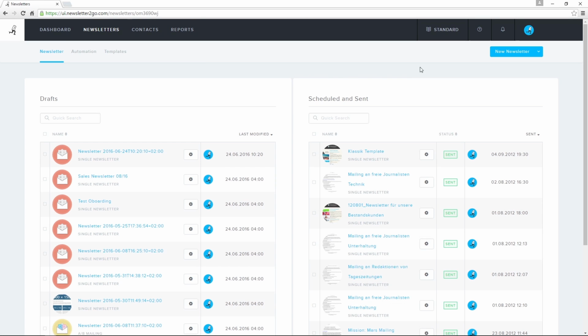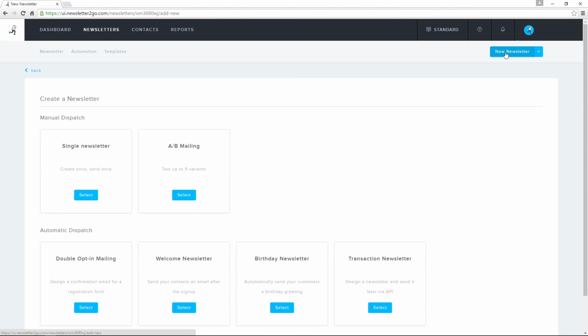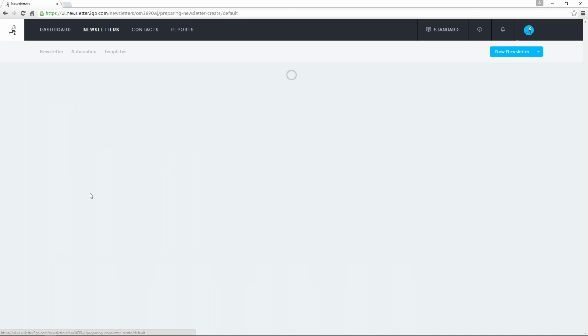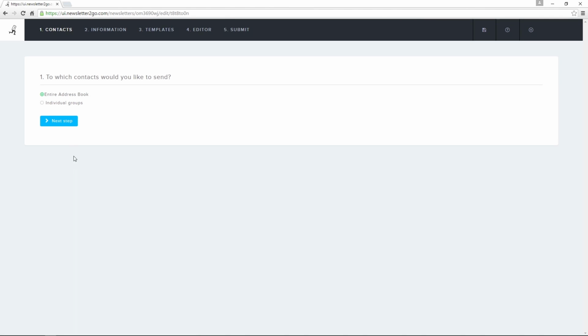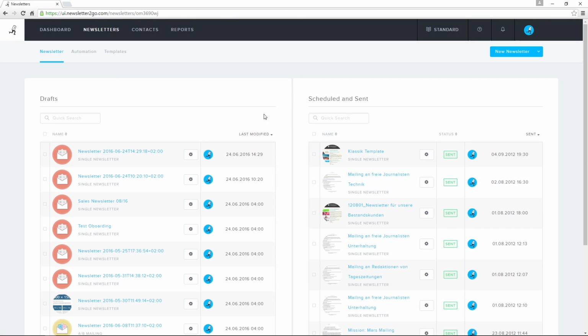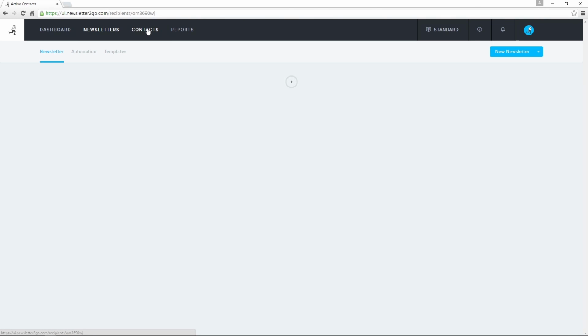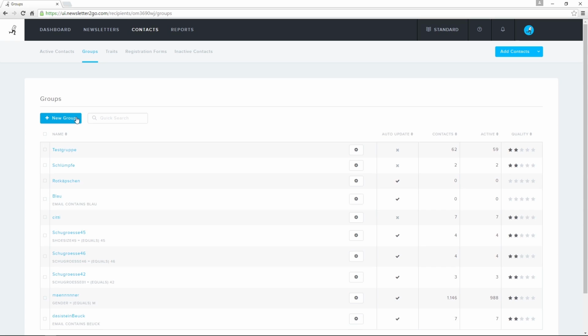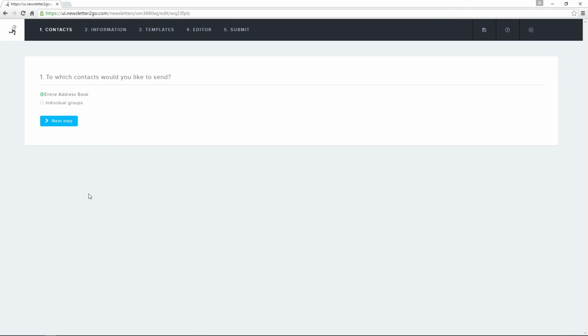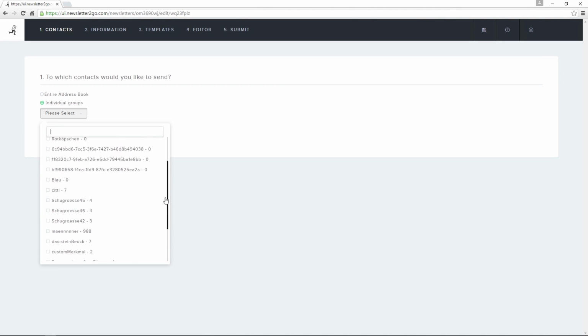The first step in creating a new newsletter is deciding which contacts I'd like to send to. I have several possibilities. I can choose to send to my currently selected address book or groups of contacts. To create a new group, I close this interface and go back to the dashboard, where I click on Contacts, Groups, New Group. Now I choose my group from the drop-down menu and click on Next Step.